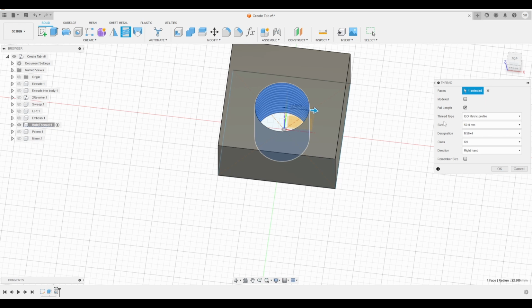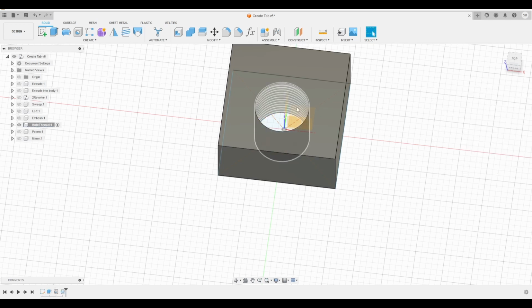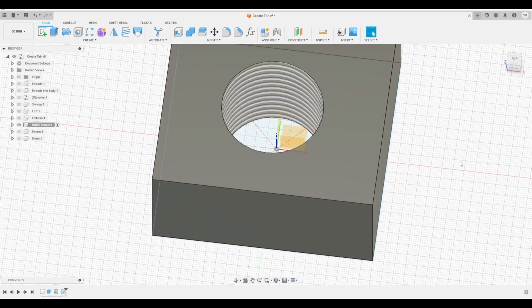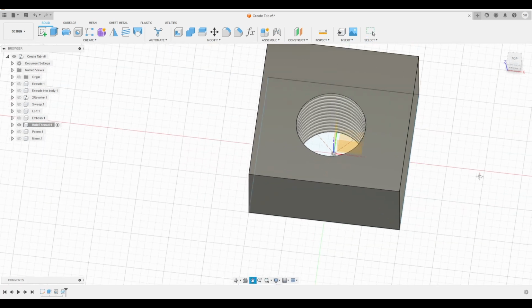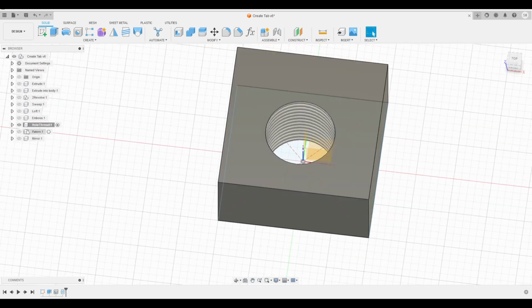Then there are lots of things to change here. Personally, I left everything in default as it is the most common thread there is. But you can change the thread type, the size, the designation, the class, and the direction. You can choose remember size so that next time you use the thread, it will be exactly the same options. Then click on OK and your thread has been done.